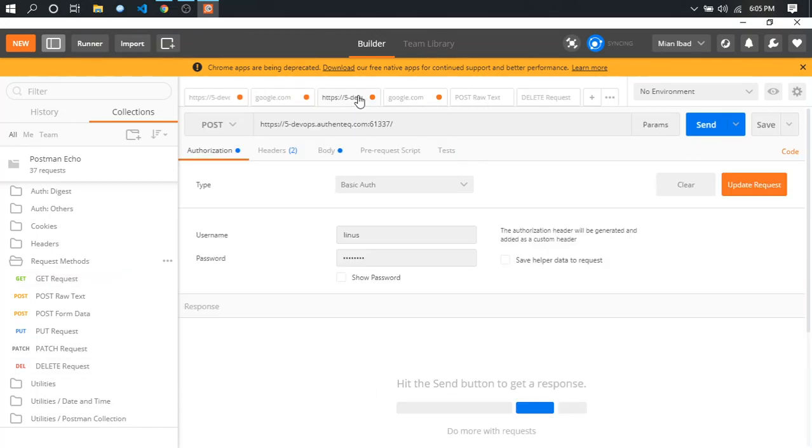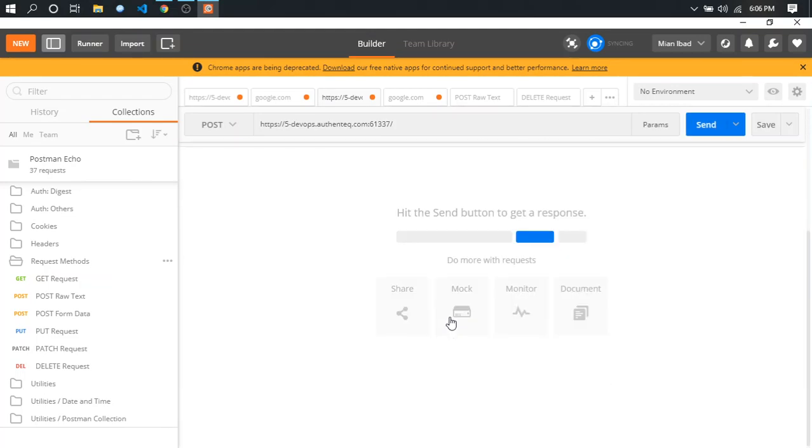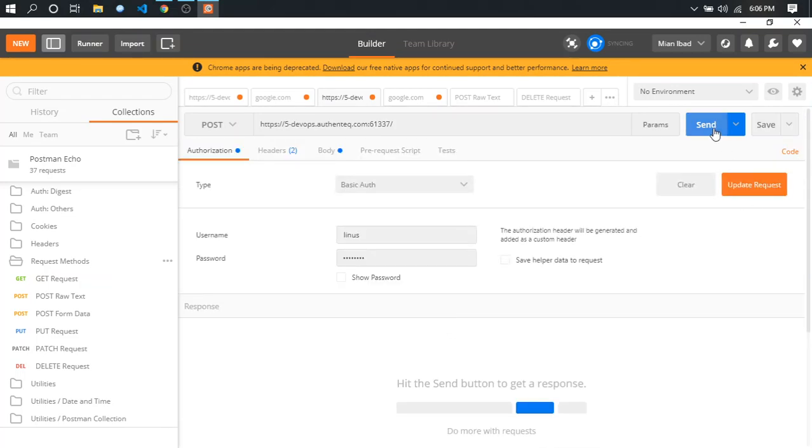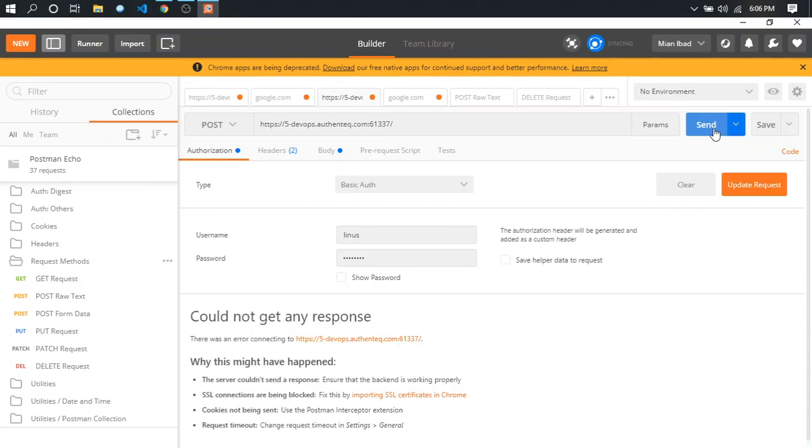Coming back here, it has a basic authentication. I hope this website has been deleted by now. I don't think it will work now. Okay, it doesn't work, so the website has been deleted. It was a DevOps task. So this was its username and this was the password.